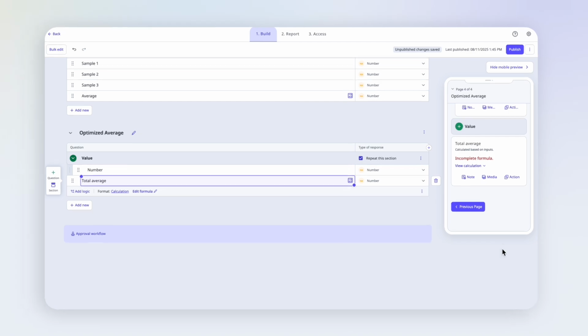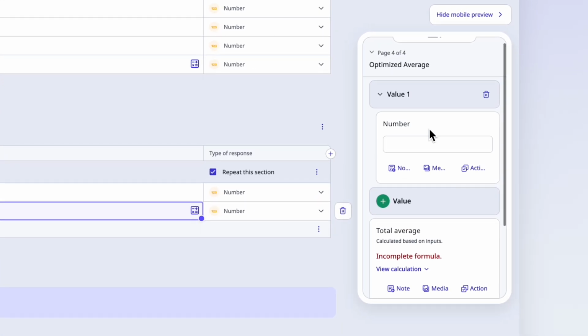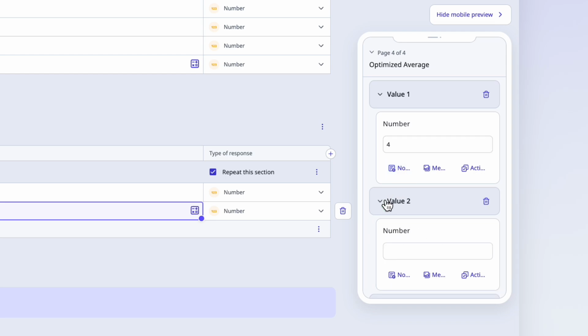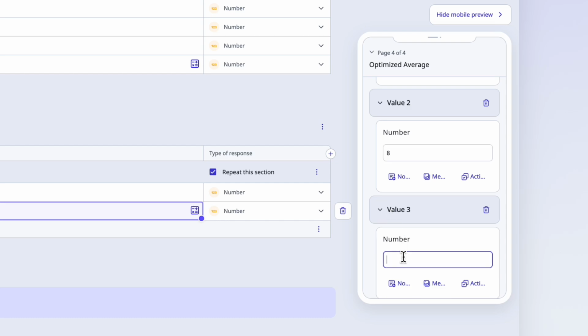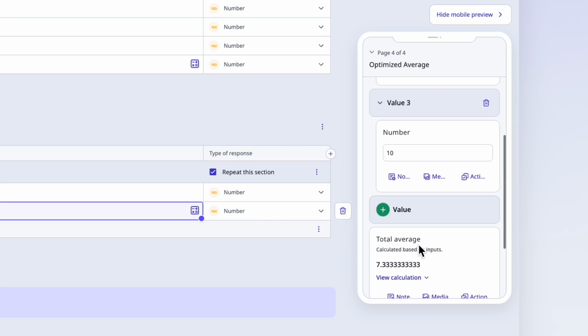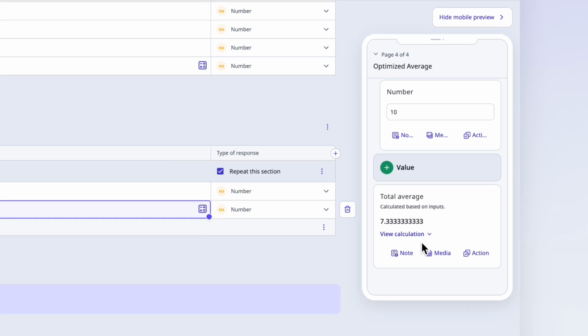Let's test it out. We already have a question ready from creating a repeat section earlier. I'll answer it, and then we can add a section for each value we need to input. For this example, I'll input a total of 3 values. Fantastic! Our average is automatically calculated.